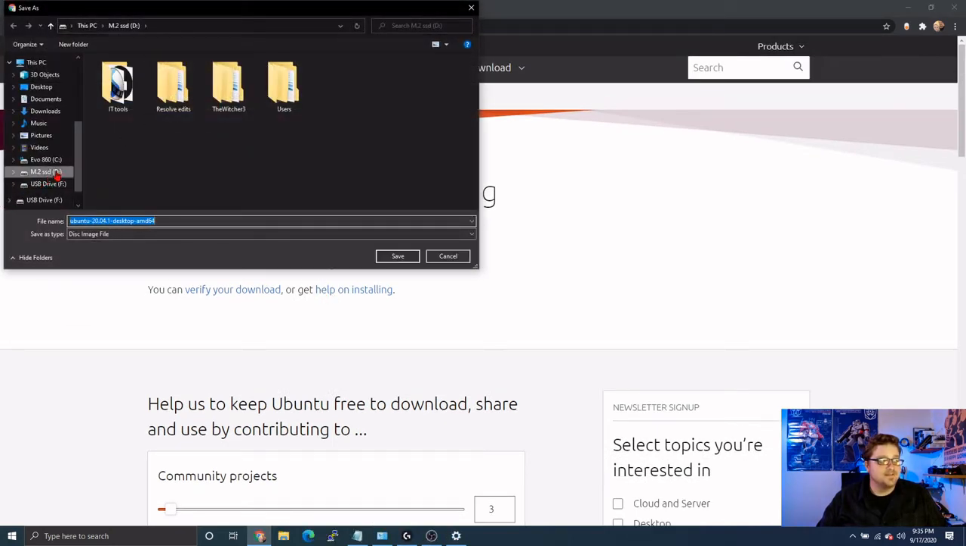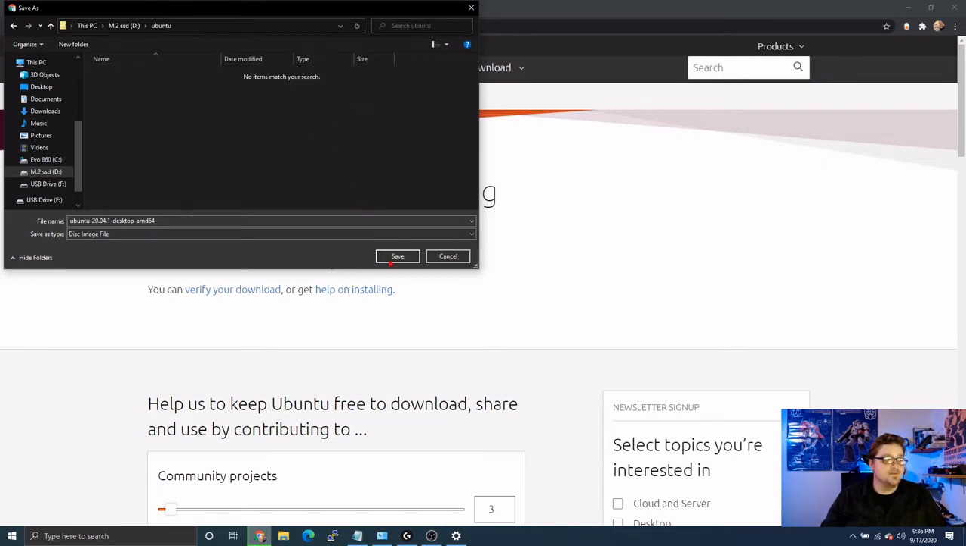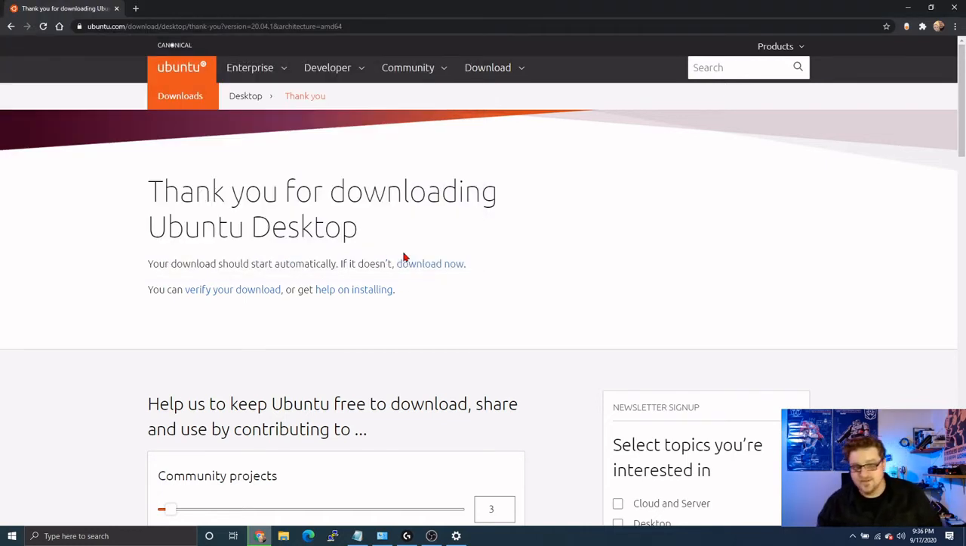I'm going to go ahead and save it on the D drive. Let's go ahead and create a new folder. Just going to name this Ubuntu. We're going to go ahead and save it in there.